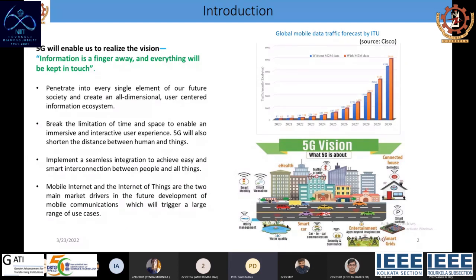it is expected that 5G will also reach its limit by 2030. And of course, the chase continues. As you are all aware, 5G will enable us to realize this vision. The vision is very clear: information is a finger away and everything will be kept in touch. It will definitely penetrate into every single element of our future society, creating an all-dimensional user-centered information ecosystem. It will break the limitation of time and space to enable an immersive and interactive user experience. It will also shorten the distance between human and things. So 5G will implement a seamless integration to achieve easy and smart interconnection between people and all things.